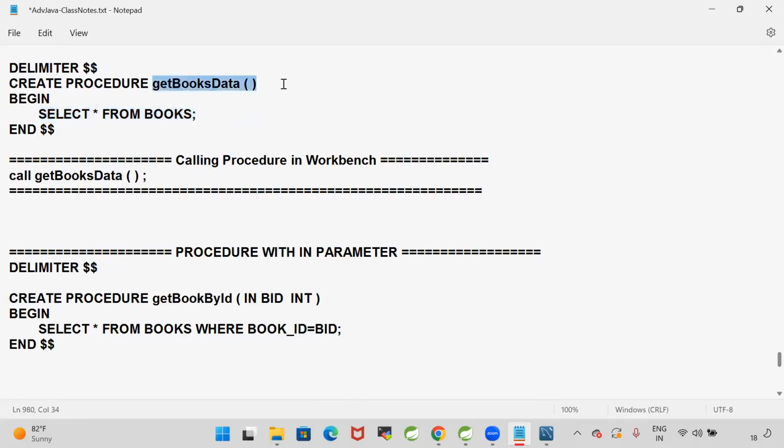That procedure was not taking any input. But now I'm writing a procedure. It is something like a Java method, guys. Java method which is taking an input. Similarly, I'm writing a procedure. My procedure is taking an input. In parameter it is taking BID. That is the input parameter.